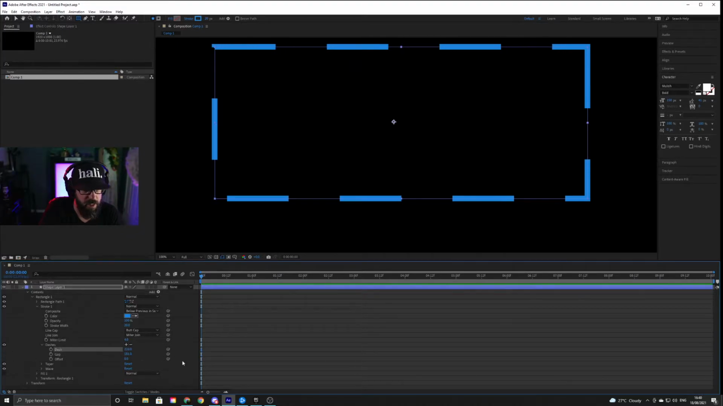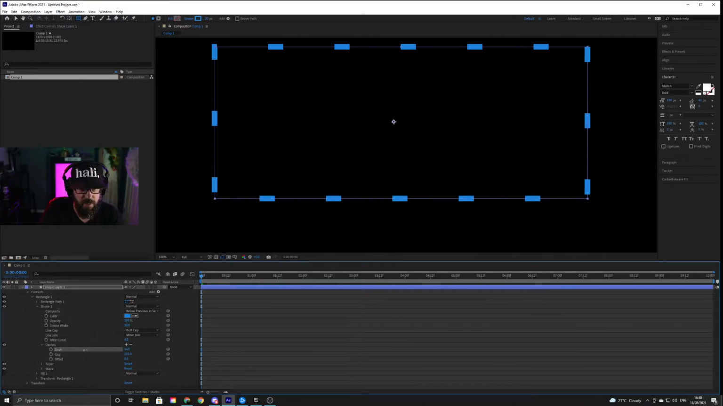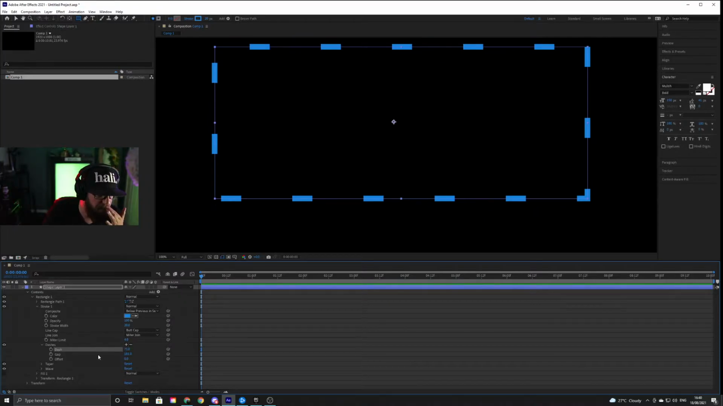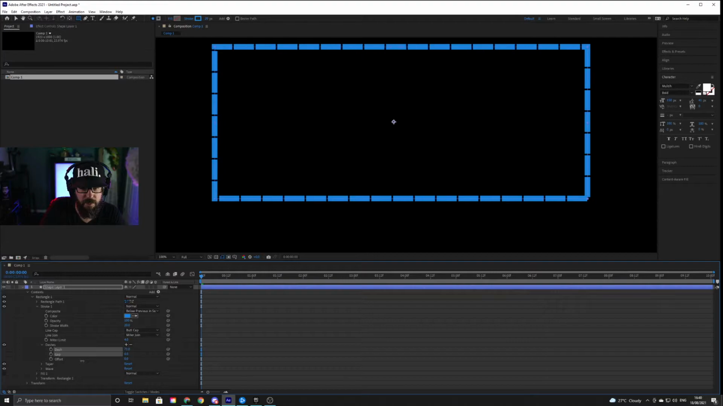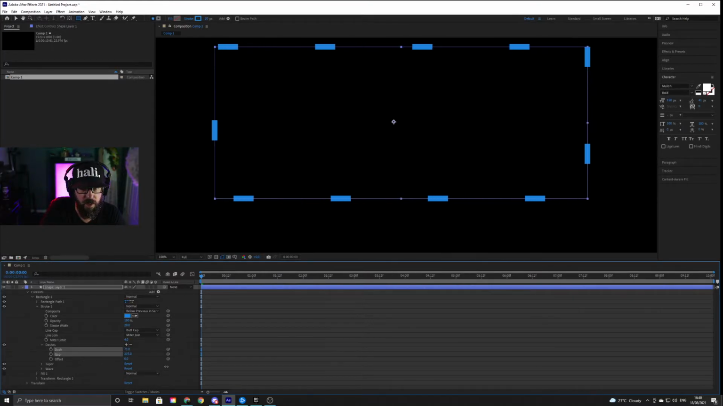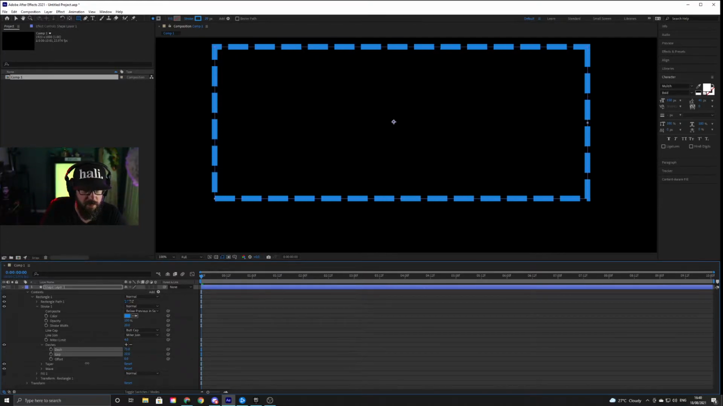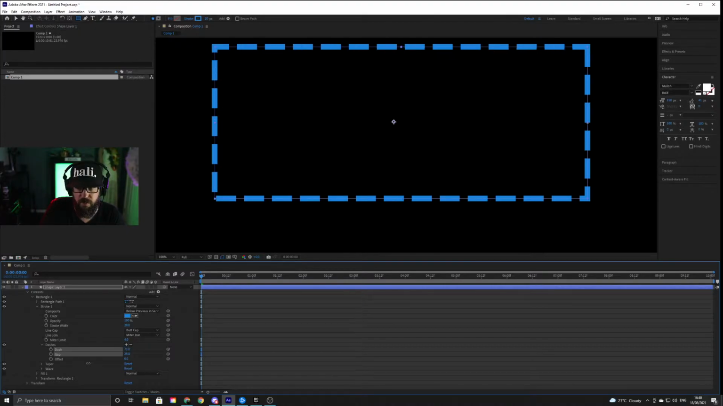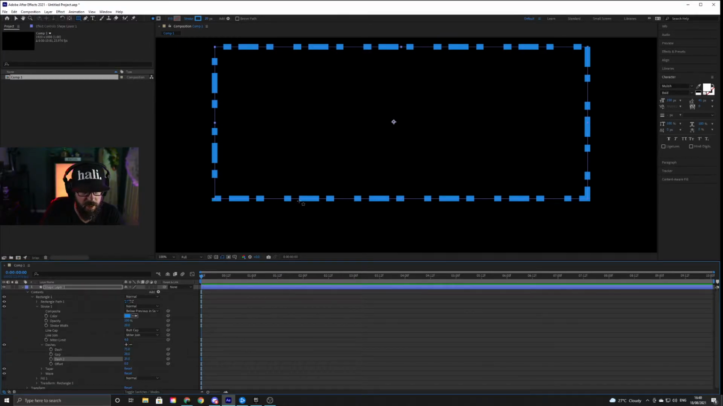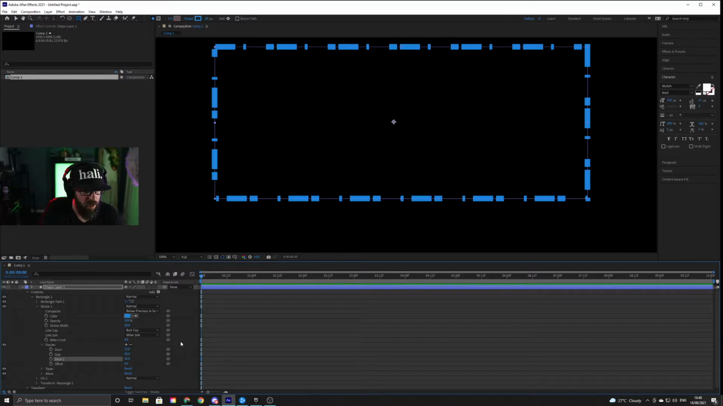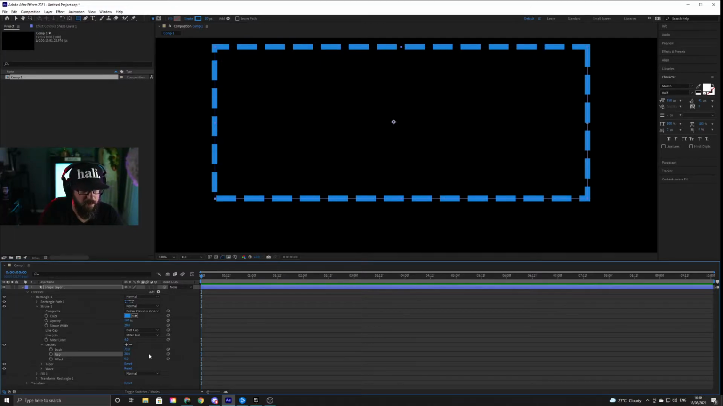So here we can say we want our dashes to be like, yeah, that seems about right. And then we can change how big of a gap there is in between. So it's either like nothing or huge gaps. But for something like this, we'll probably do right around here. And if you hit the plus again, you can add a second dash. So here you can see we have another smaller one in between. But we don't want to do that, so we'll get rid of that.